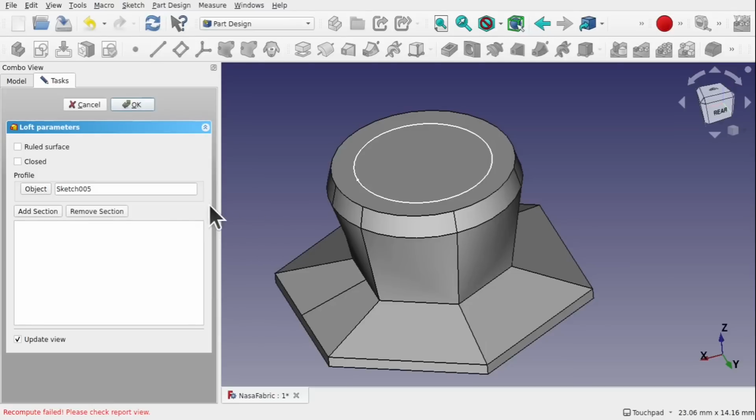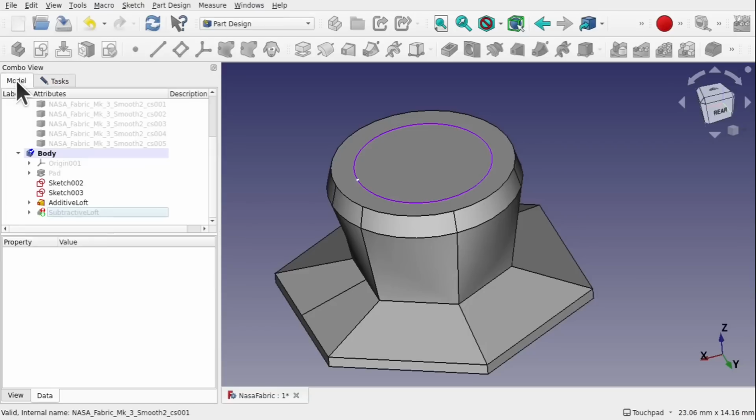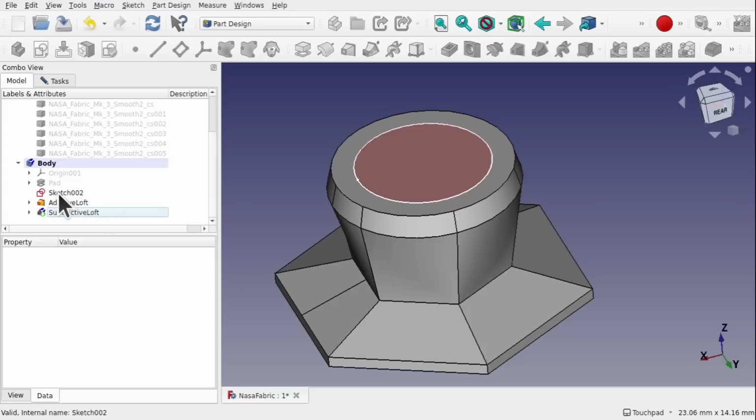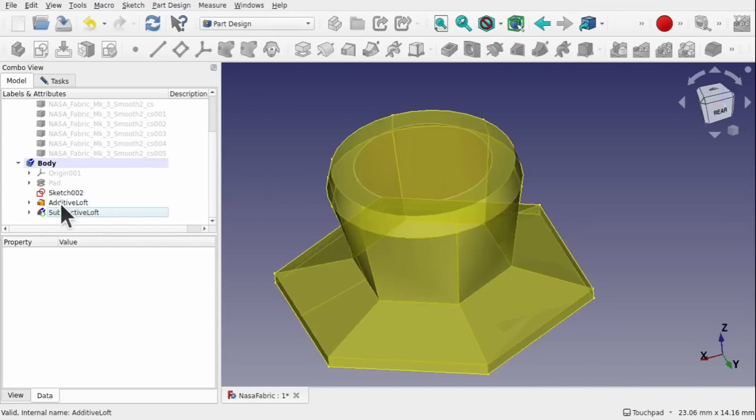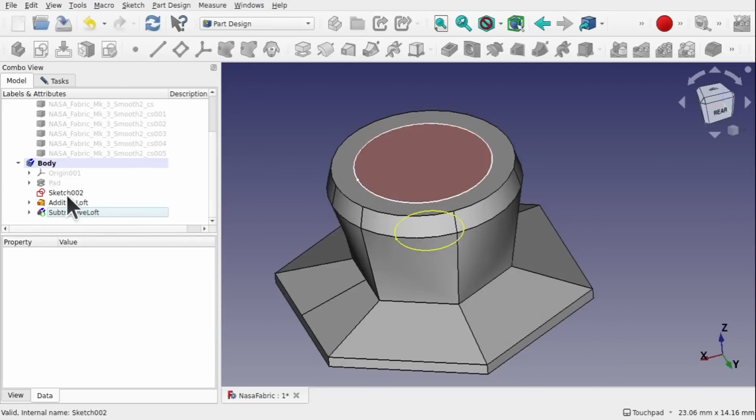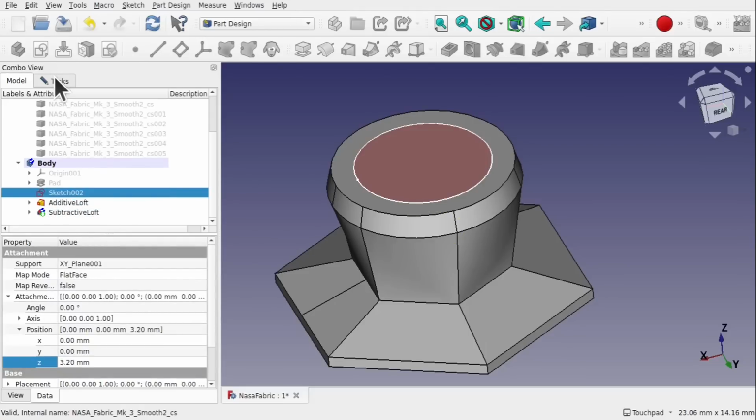We need to add the next section, but we can't get to the next section. But what we can do is add section, come into the model, and then add it from here. If we highlight the sections by hovering over this sketch 003, you can see it highlighting there. So we click that, that's gone red. Now we need the next section. You notice the sketch has disappeared. This is where naming comes in handy. We'll hover over the next section, click that.